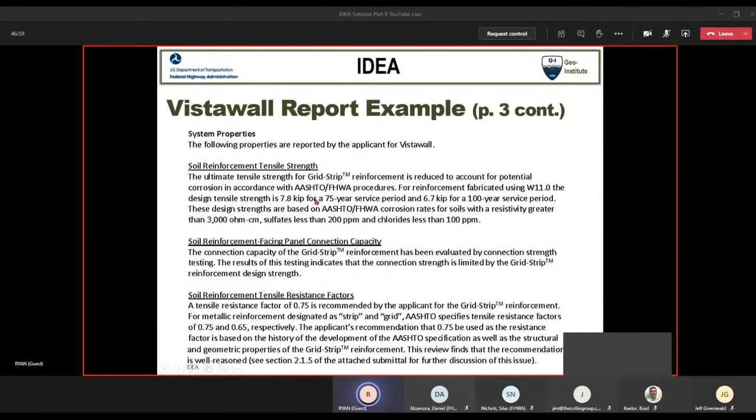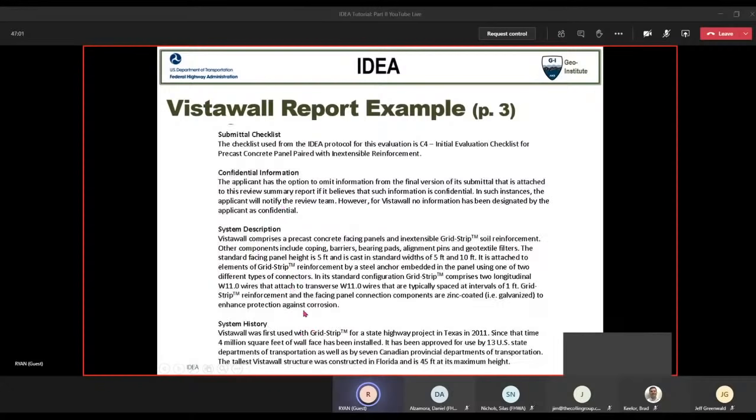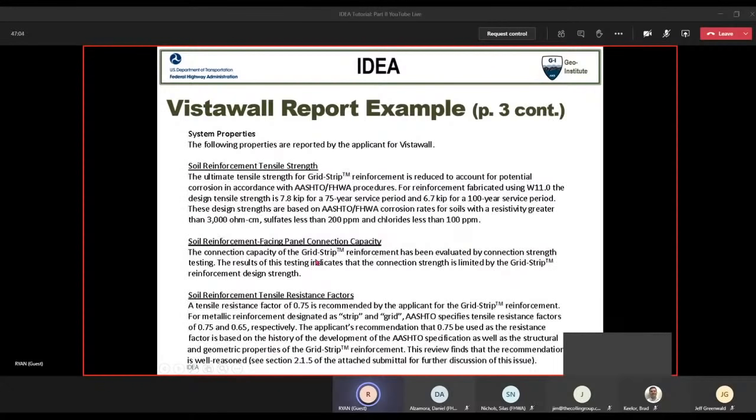Then there's a description of the system, the history of the system summarized, and system properties, and in this case, what types of steel soil reinforcements are used and what type of connection is used with this system. There were a couple of different connections. This review reviewed just one of the available connections, so that had to be clearly stated. And then we point out things that may be different, things that may not be directly covered in AASHTO or FHWA.